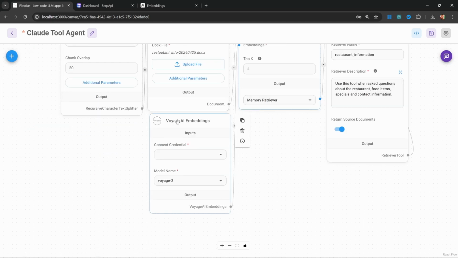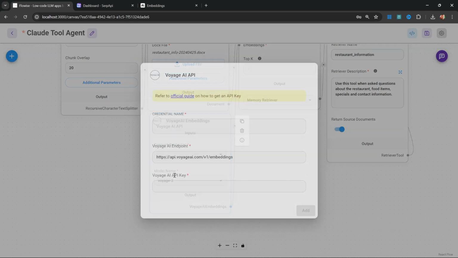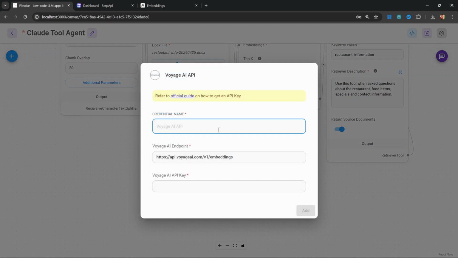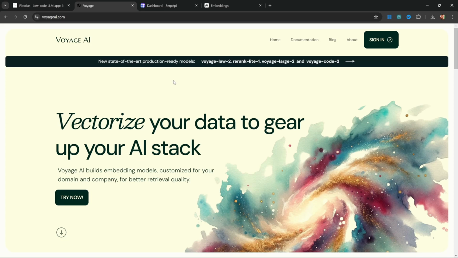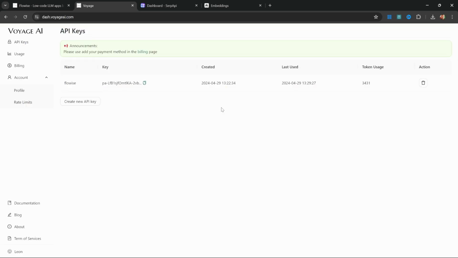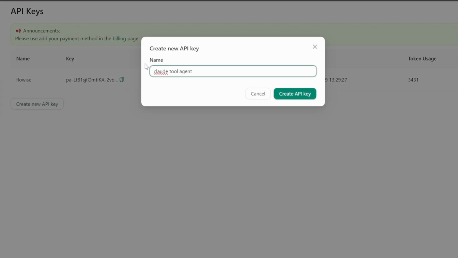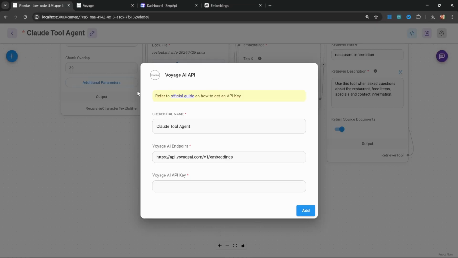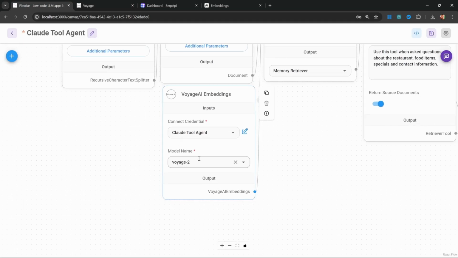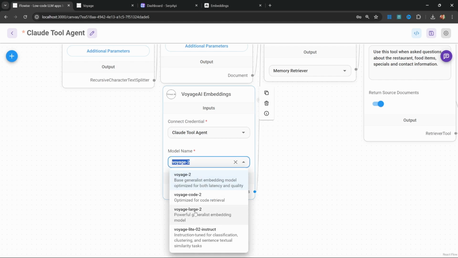The Voyage AI Embeddings node requires credentials, so let's click on this drop down, let's click on Create New, let's give our credential a name like Claude Tool Agent, and now we have to populate this Voyage API key. We can get the key by going to voyageai.com, then sign in, then from this dashboard, click on Create New API Key. I will call mine Claude Tool Agent and click on Create API Key. Go ahead and copy this key, then paste it into Flowise and click on Add. And then lastly, let's change the model name from Voyage 2 to Voyage Large 2.